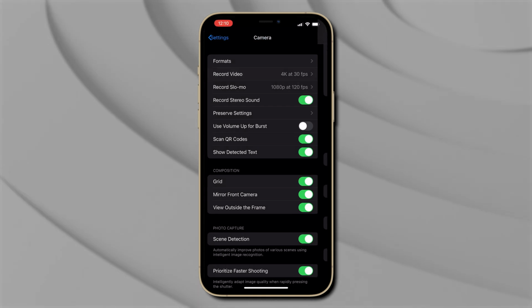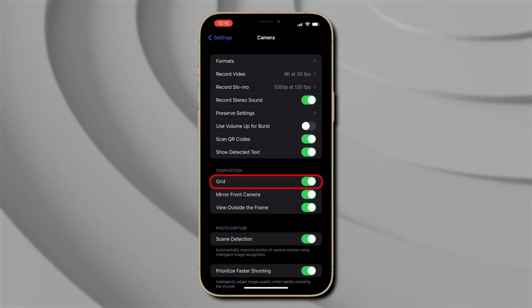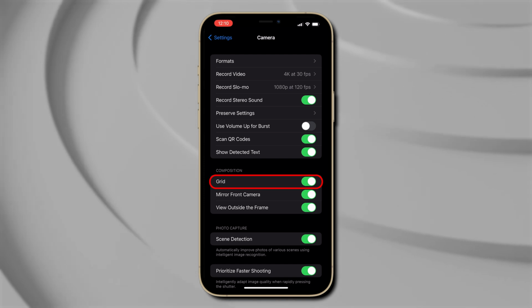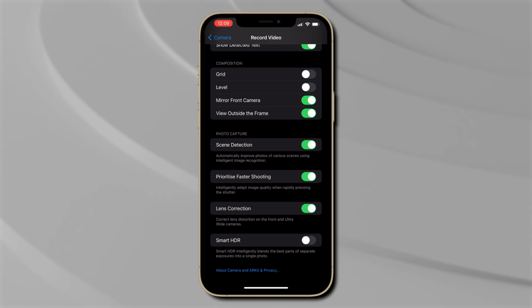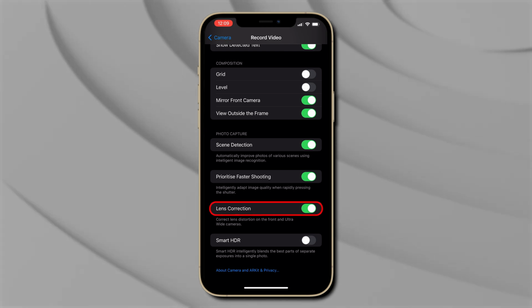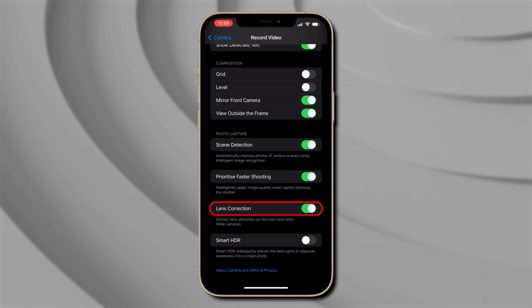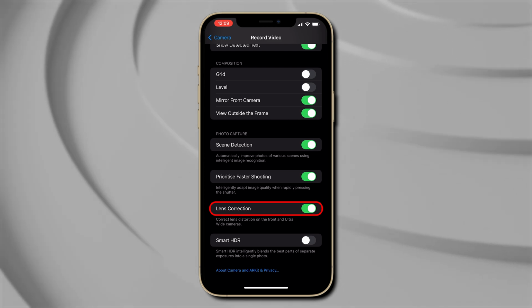But now if we go back, I like to also turn on the grid lines on my phone to help me better compose my shots, so I do recommend switching this on. Scrolling to the bottom, I also turn on the lens correction because this just helps with the fisheye distortion that can occur when shooting with the ultra wide angle lens on your iPhone.